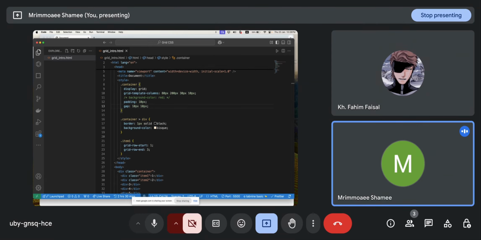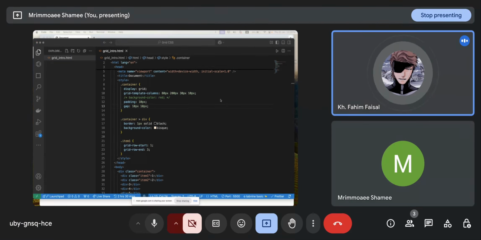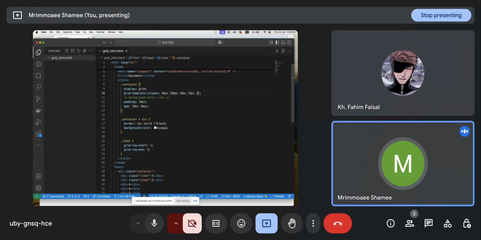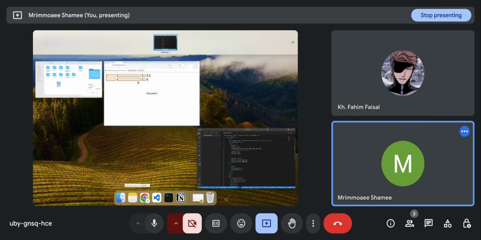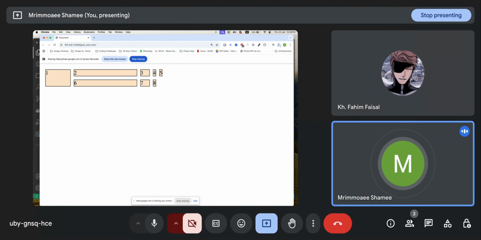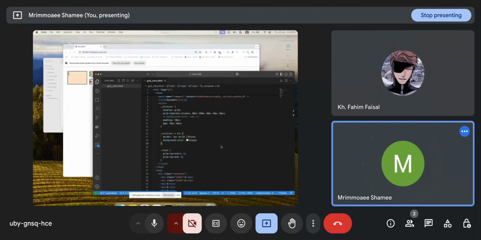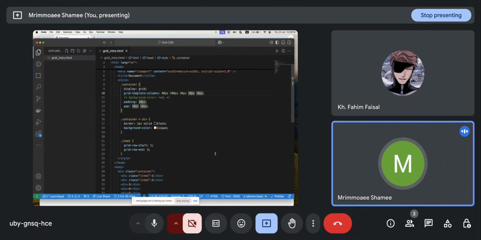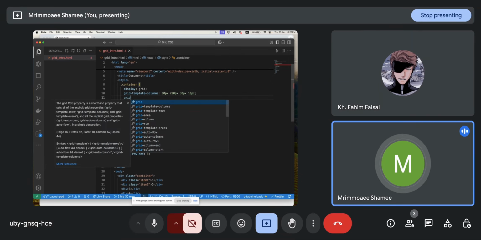Do you want to ask something, Fahim? If there are more than four or five columns, we can try that as well. So if I add 5, 1, 2, 3, whatever you add, it will take. Okay, now I just make it 4. Now you can do the same thing with the grid row.